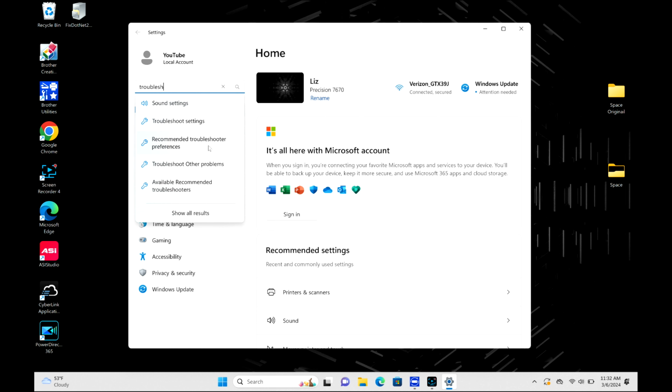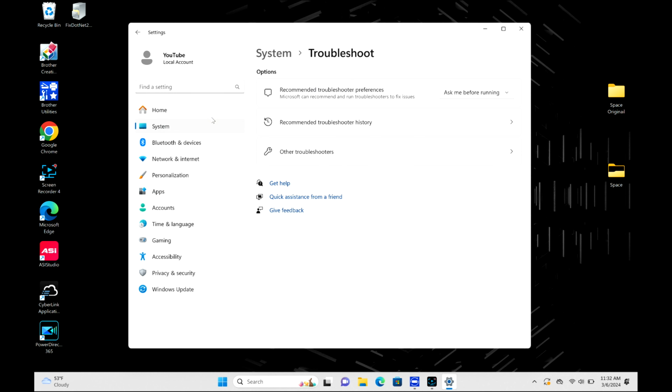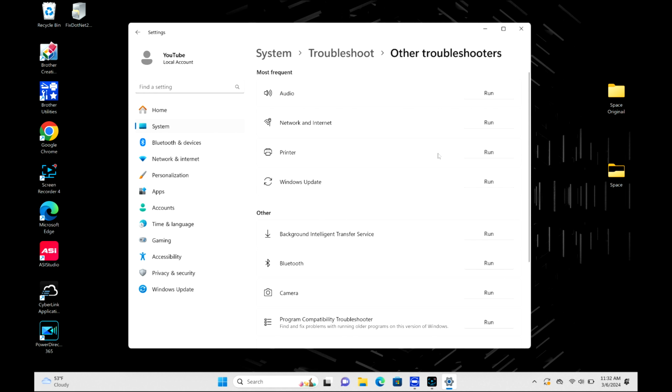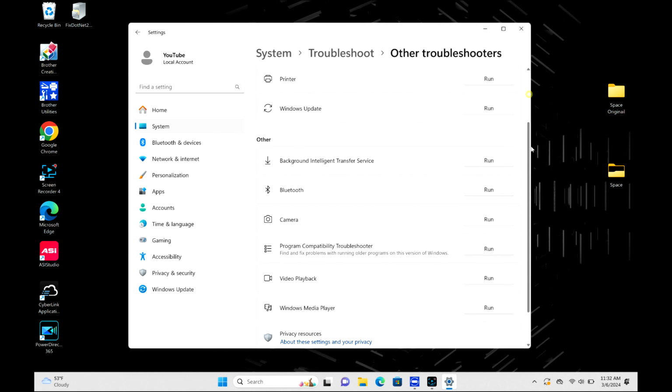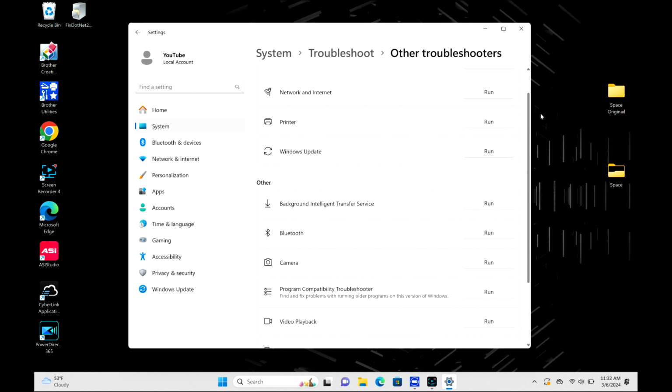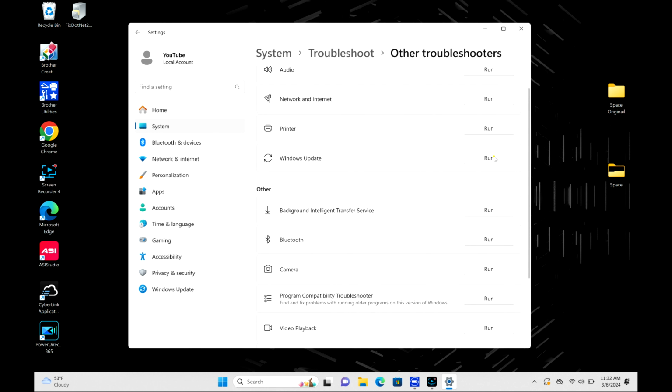All right, and then I'm going to click on this option right here, and then I'm going to do other troubleshooters. And what I'm specifically looking for is the Windows Update Troubleshooter. As you can see, it's not down here, it's right here, and then I'm going to hit run.